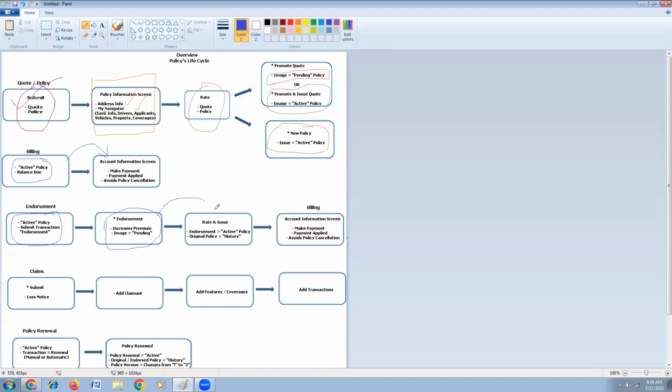Once the endorsement is done, the next is about rate, right? So we have to endorse the kind of active policy rate we have, followed by this, if there is any policy history which already exists in the history part, that information can also be seen over here, the rate and issues, all that.